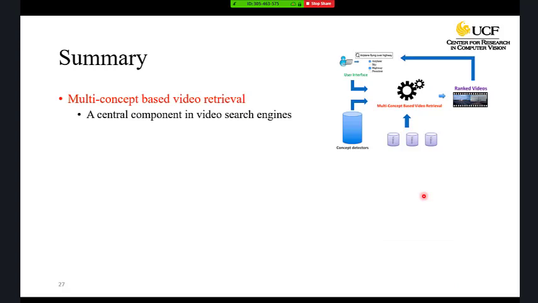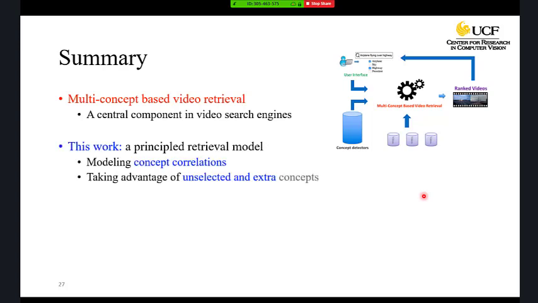So in this chapter, we studied multi-concept based video retrieval, which is a central component in video search engines. In this work, a principled retrieval model is introduced, which can model the concept correlation and also takes advantage of unselected and extra concepts.